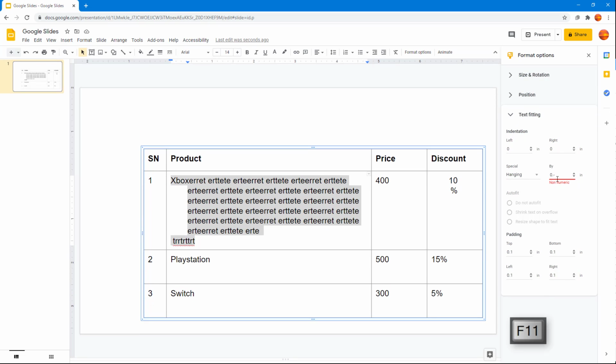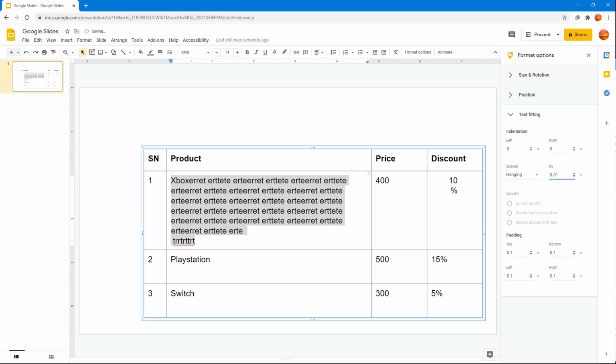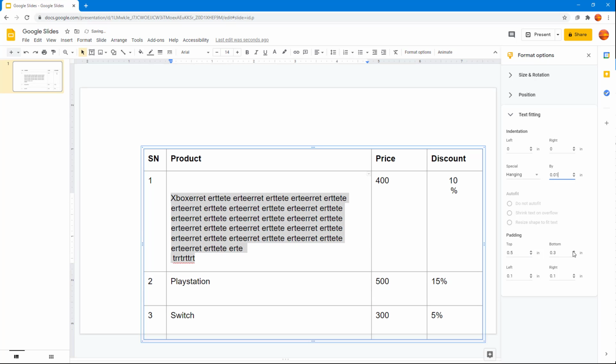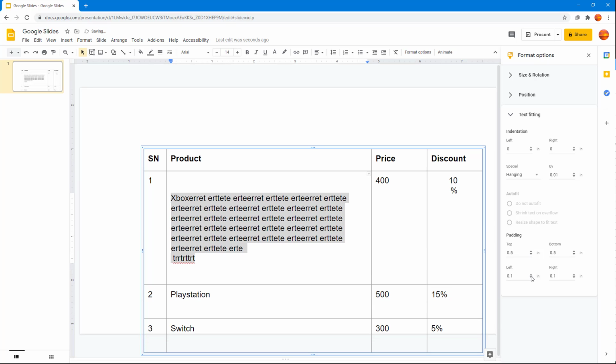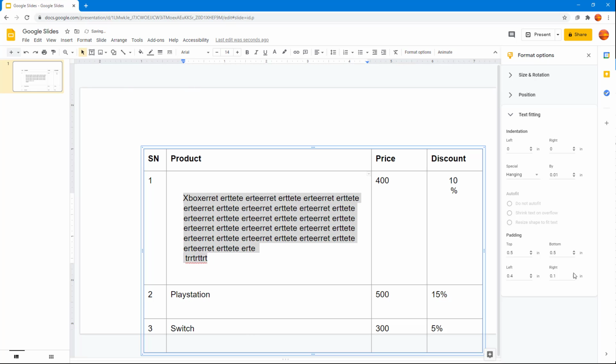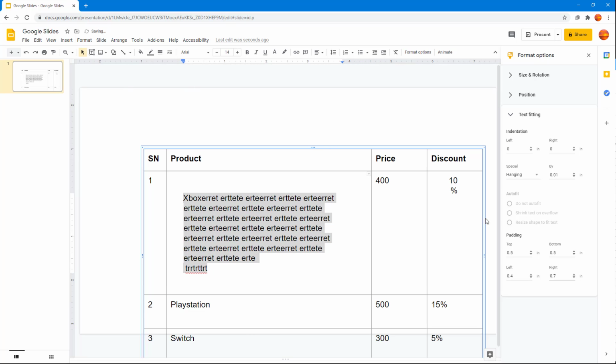I just went full screen. Anyway, 0.01 right there, that is the minimum value, as you can see. You can also work around with the padding from the top, padding from the bottom, padding from the left right here, and then you can go on to padding from the right as well. So that is how you can arrange the content in your table inside of Google Slides.